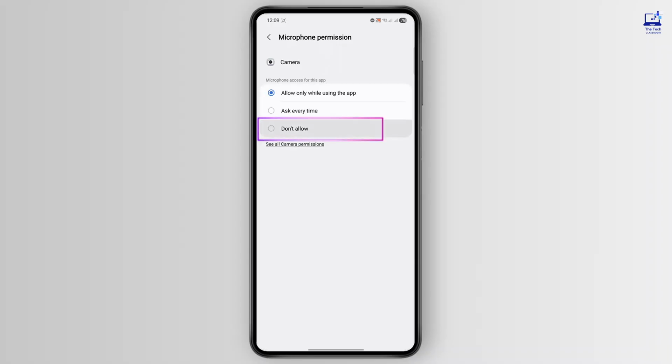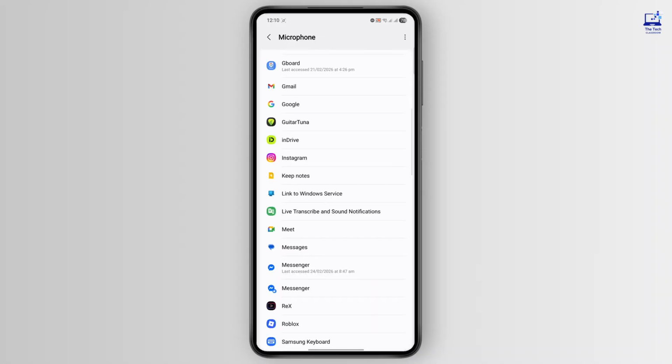Afterwards, the green dot indicator will disappear once no apps are actively using your camera or mic. Then, in my case, the green dot is showing because I'm screen recording this tutorial right now.